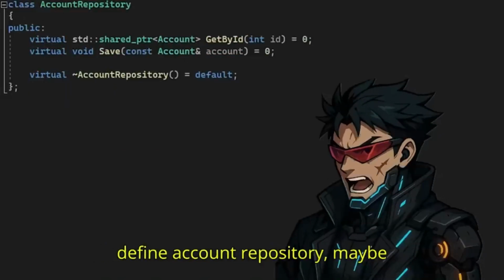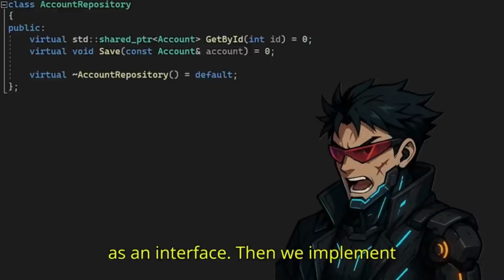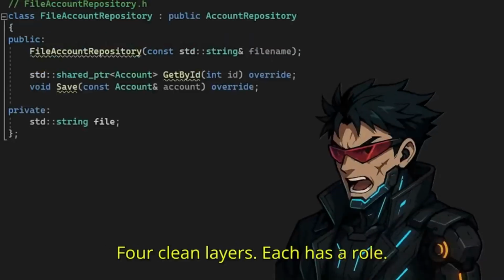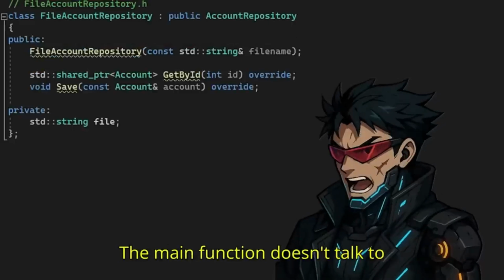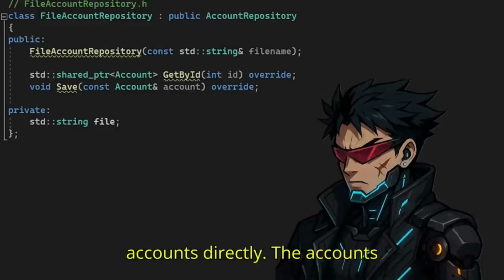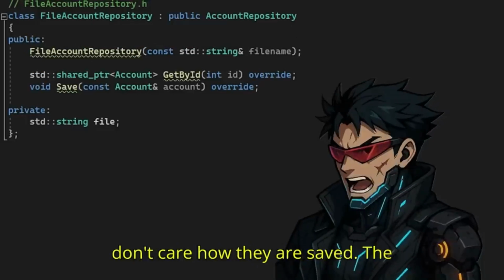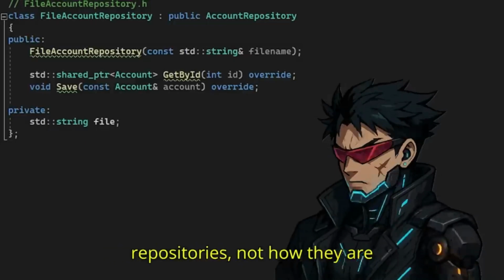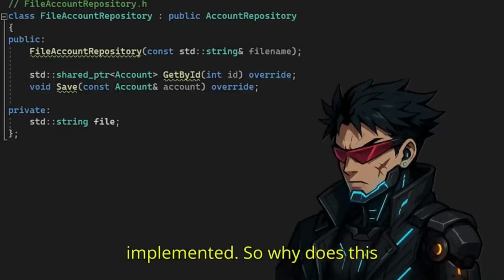Here is where we define account repository, maybe as an interface. Then, we implement that using a file or a database. That's 4 clean layers. Each has a role. The main function doesn't talk to accounts directly. The accounts don't care how they are saved. The transfer logic only knows how to use repositories, not how they are implemented.